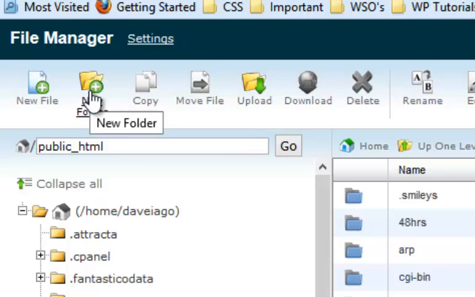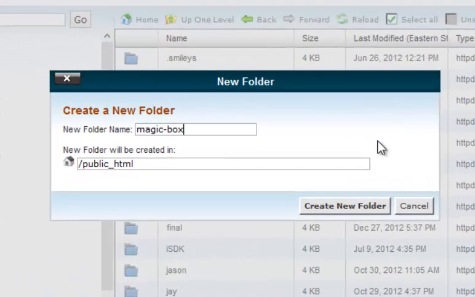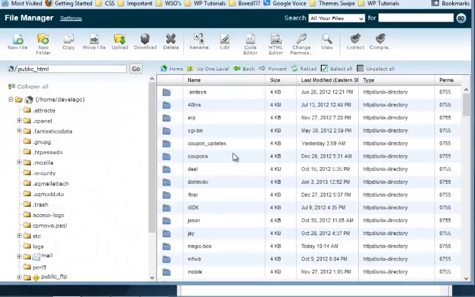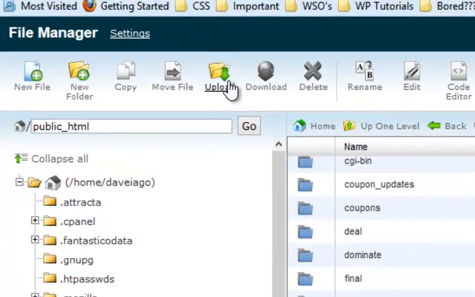First we're going to want to create a new folder. And for this example, I'm installing the Magic Box, so that's what I'm going to call it. Magic Box. Okay, and you can see it's going to create it in public HTML. And you can see it's right there. Next we have to upload our files.